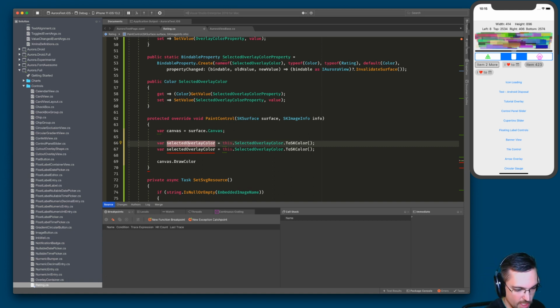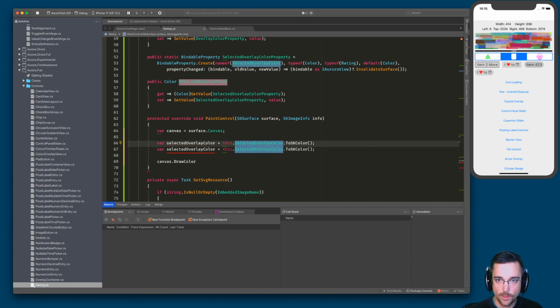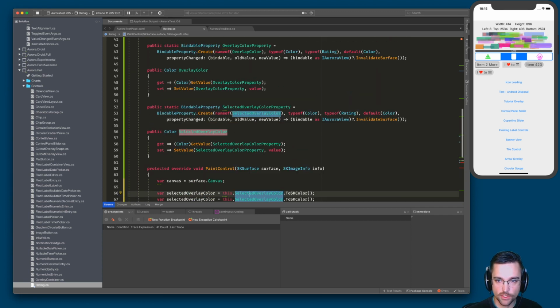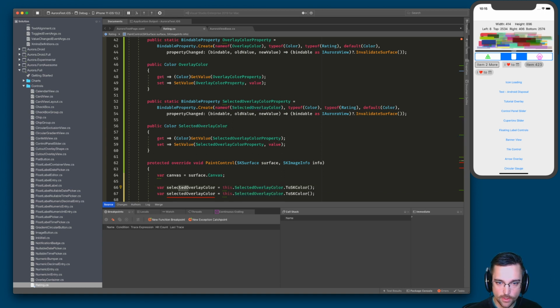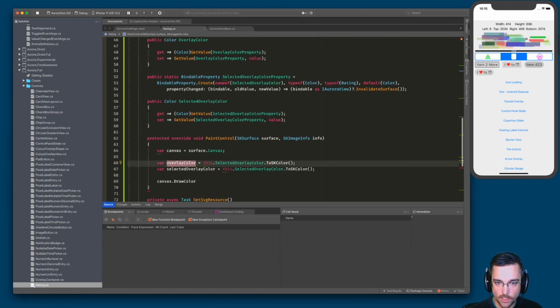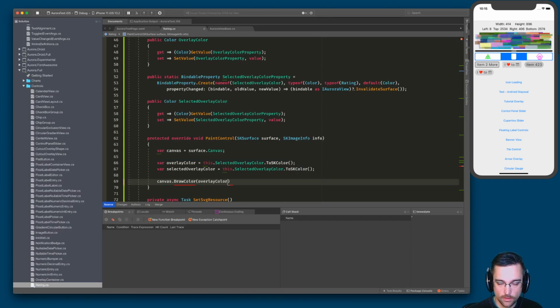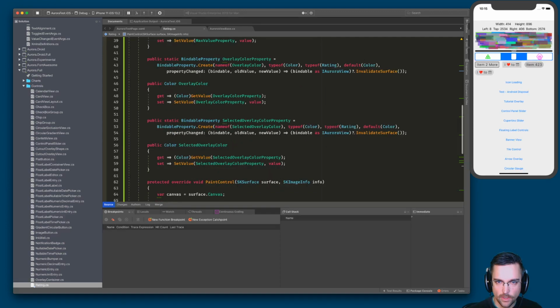Again, like I said, it's not the most efficient. If you really want to do this more efficiently, when you set the overlay color property up here, what would probably be smart is to automatically assign that to an SK color and just hold on to that all the time, because there's no reason to do that extra work if you don't have to, right? But we're just getting started here. We'll come and optimize things later on. So overlay color, we'll draw that out here.